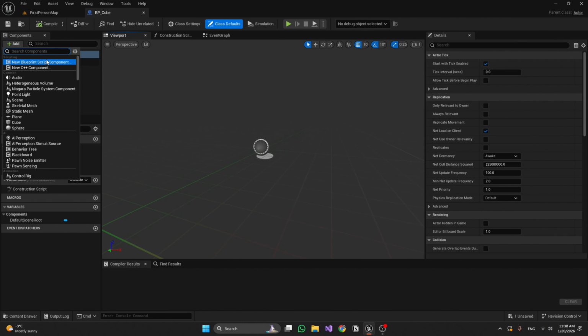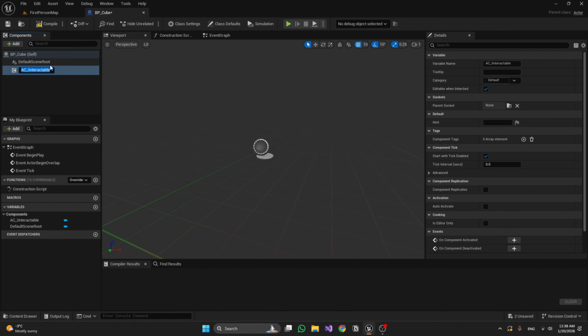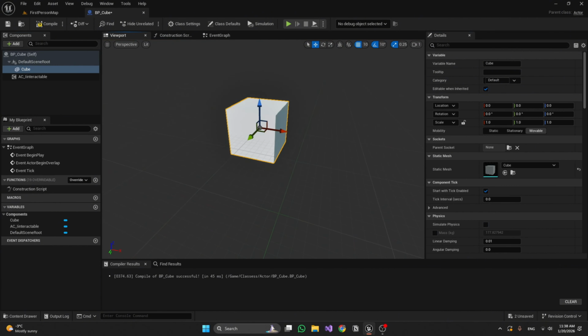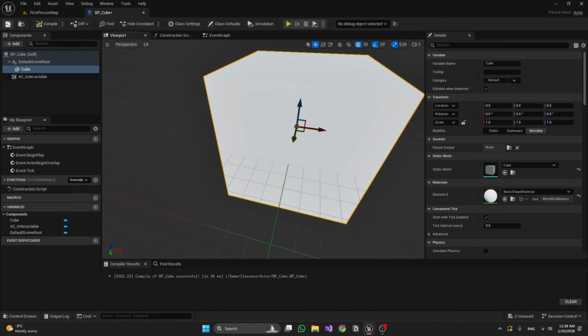And first of all, you're gonna add your interactable component here. And in this game the hint is going to be cube, just cube, nothing else. And add a new static mesh. Let's just use cube. Yeah, okay, it's coming from our cube, and that's it.